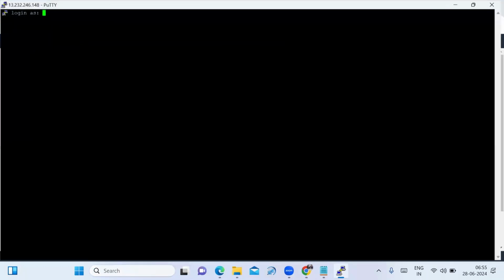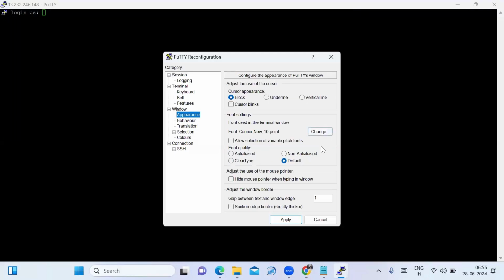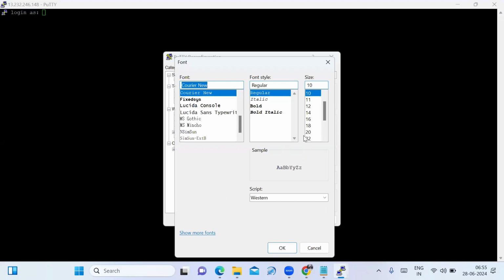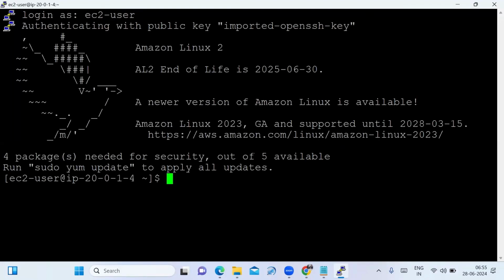Now you log in as. Just wait, I am changing the appearance so that the visibility is very clear. I am giving the size as 20. Fine, apply. Login as ec2-user. Fine. Now I am connecting to the web server.